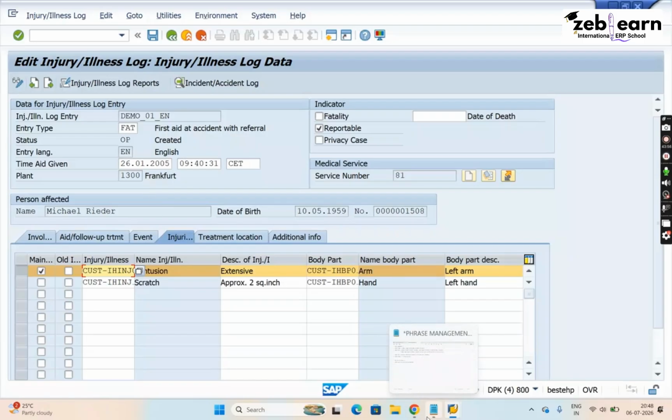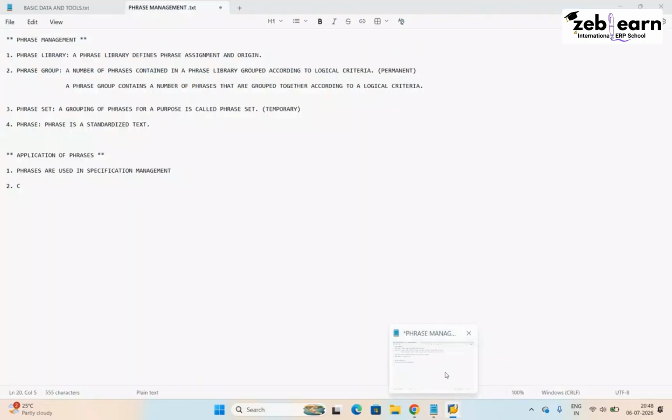We use phrases even in the incident accident log. But if you read the SAP material, they don't talk about occupational health and all. They will tell you there are three applications of phrases. One is used in specification management. The second use is that phrases are used to output data in dangerous goods documents.